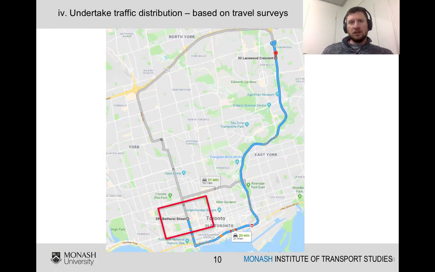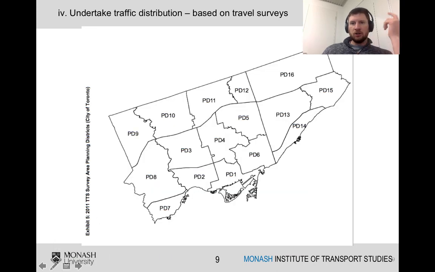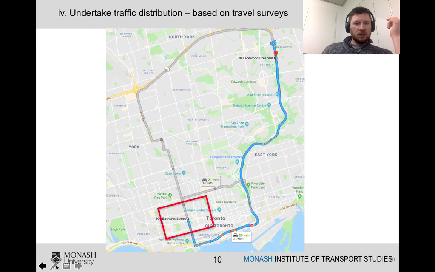A useful way of doing it is to grab Google Maps or something similar, and think of it as a red box around your site. And if you were trying to get all the way up here to wherever that is, that must be sort of like the middle of Planning District, I don't know, 5 perhaps. You're trying to get all the way up here. You clearly have different ways of going.